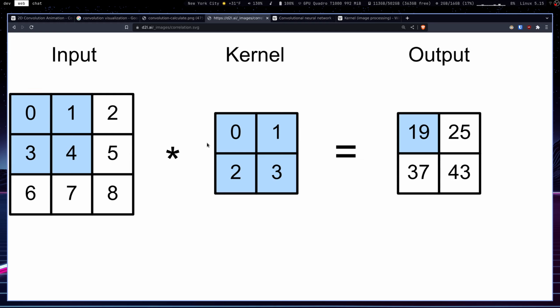We take 0 multiplied by 0, get 0. We take 1 multiplied by 1, get 1. Take 3 multiplied by 2, 6. 4 by 3, 12. So we get 1 plus 6 plus 12. That's 19. There we go. Then we slide over here. We get 0 times 1, 0. 1 times 2, 2. That's 2 plus 8. That's 10. And plus 15, that's 25. We get 25 right there.